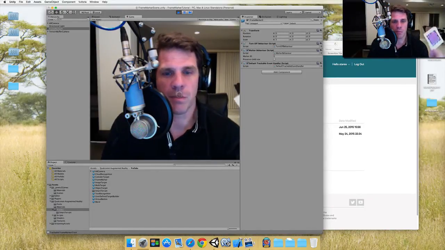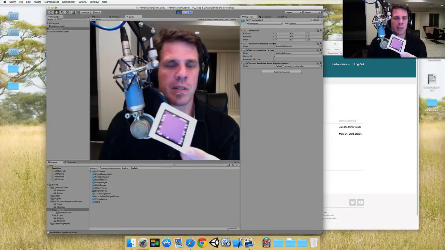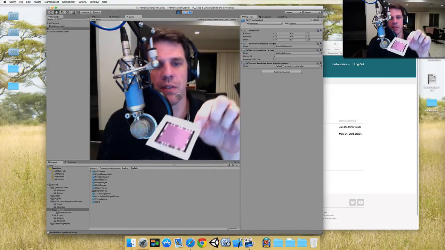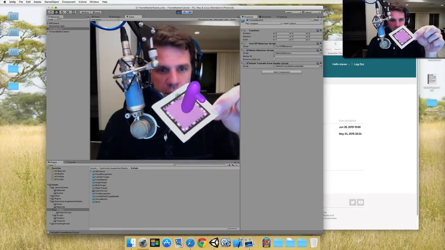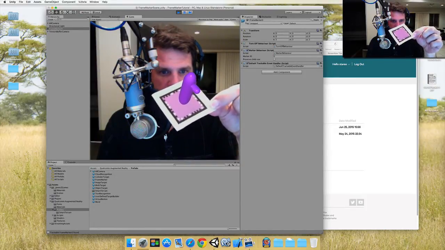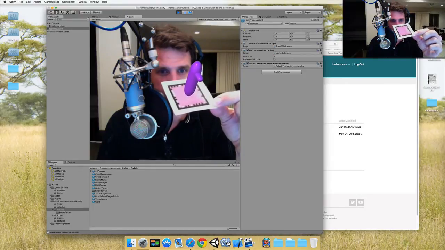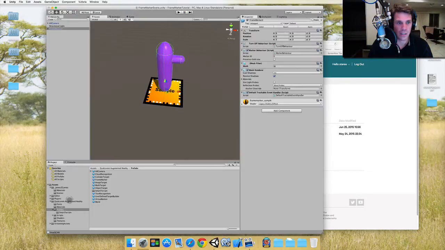Also, the one I've printed out is this purple one right here. As I hold that in front of the scene, the camera will recognize it, and it'll place our 3D object on top of the marker. If you want to make your own markers, they're actually all included in the package.